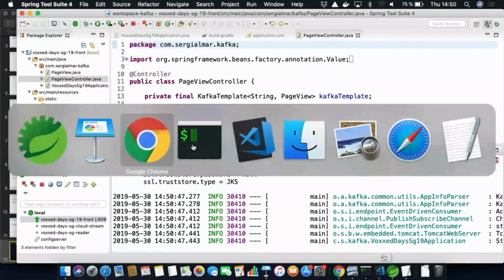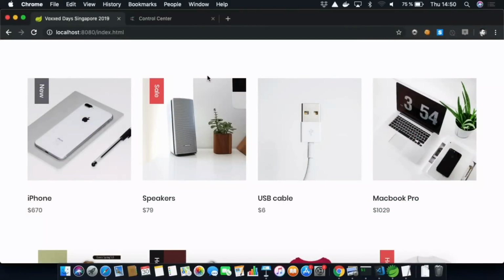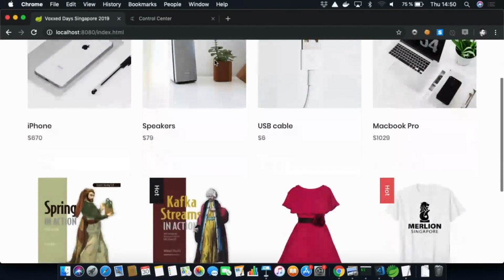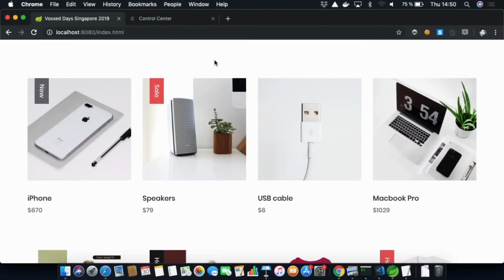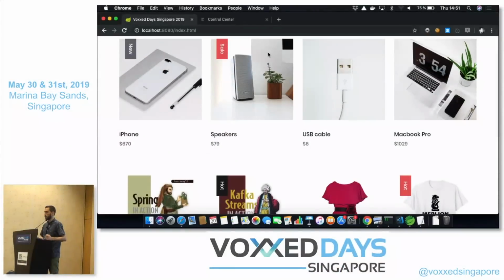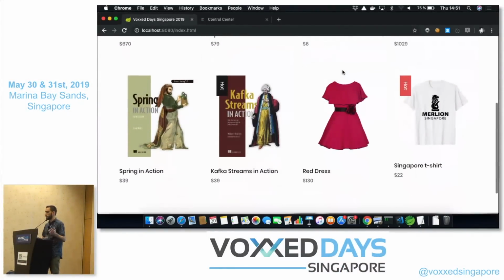All right, so let me just check that it's running. All right, so I have a really simple page, right? It's an e-commerce site where we can buy a bunch of stuff. We can buy some electronics, we can buy some books as well, we can buy some clothing, right?